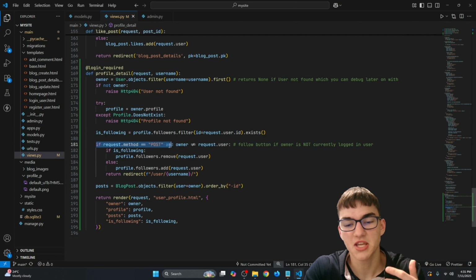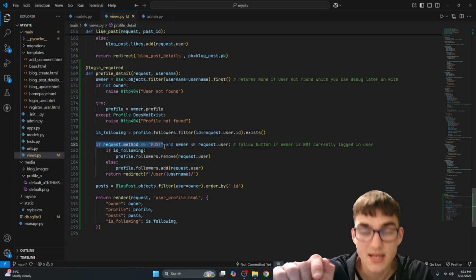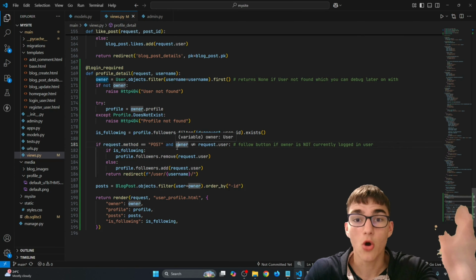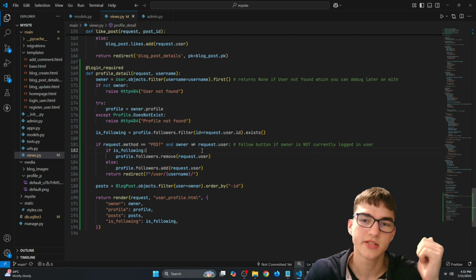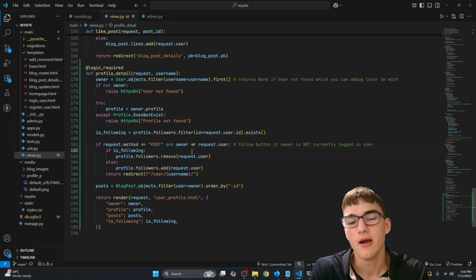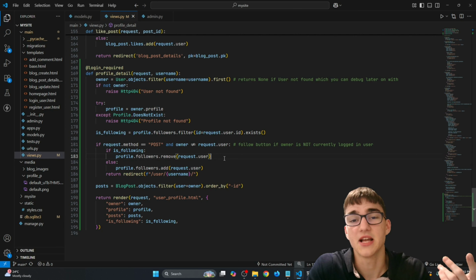And right here we are just checking if the request.method is post, which means if the user clicked the follow or unfollow button, and also if the owner is not the currently logged in user, which means if we are currently logged in as admin and we are viewing admin's profile, we will not be able to actually follow or unfollow ourselves.